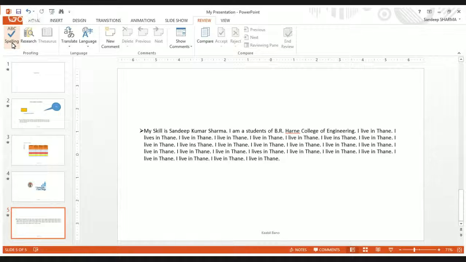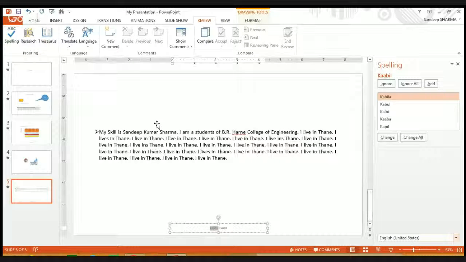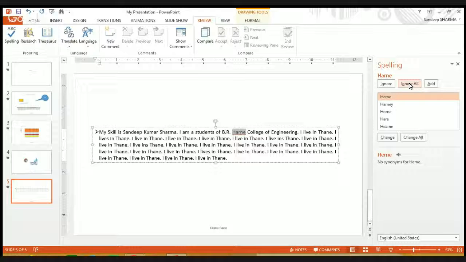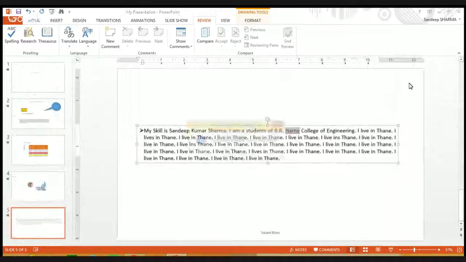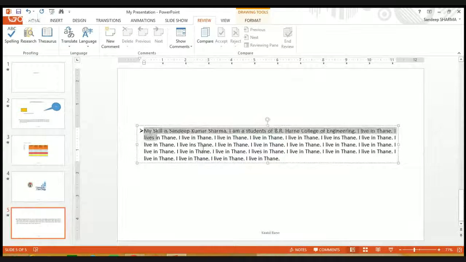Automatically Microsoft PowerPoint will tell you which are the words or phrases that do not seem to be correct. And then you can either correct it or you can ignore it. For example, Kabil is a correct name. Obviously, it is not there in Microsoft's dictionary. So I will ignore this. Fine, I'll ignore all. Harne also is not found in the dictionary, so I'll ignore this. Fine. So you can see that the spell check is complete here. So this is how you can actually spell check it.